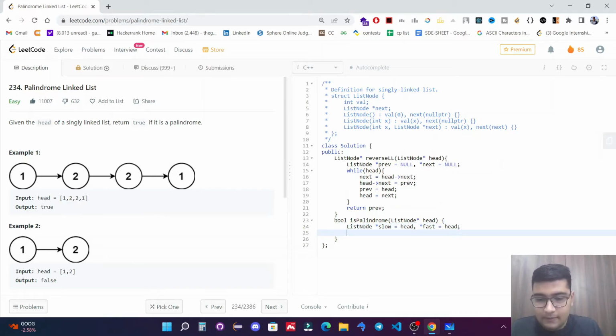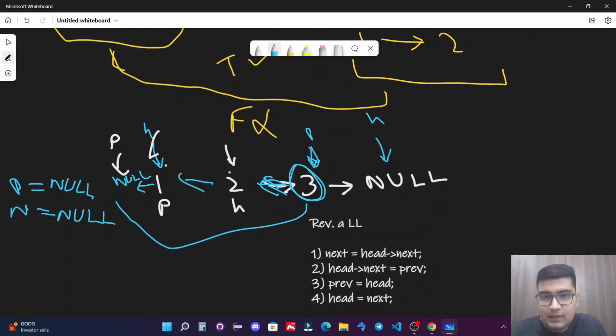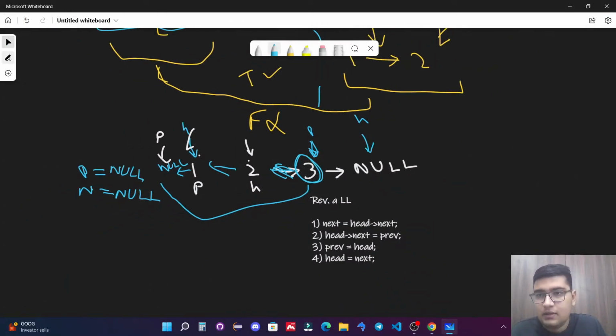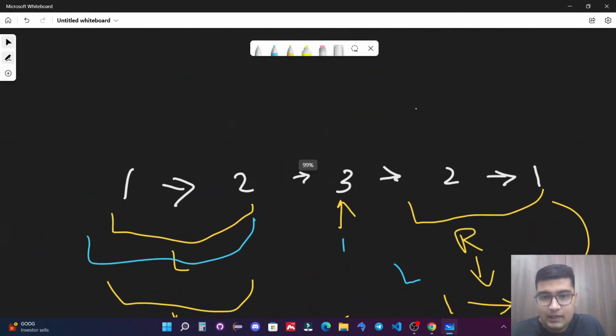So let's quickly run a while loop until slow, or we can say fast next and fast next is not null, right? Until these are not null. So let's say this is a linked list given to us, right? This is a linked list given to us.